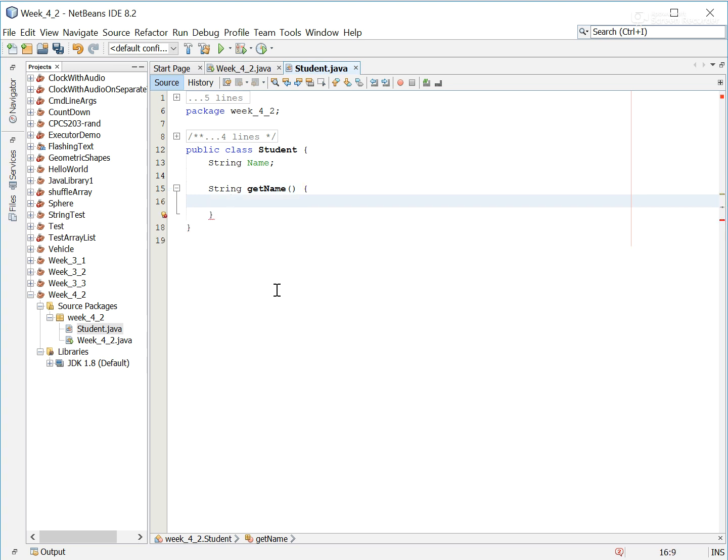Typically, methods that begin with the name get and are followed by the name of any member variable, like it does over here, get name, where name is a member variable, typically give access to, or simply return the value of that variable. So in this case, something very simple. It's just going to return the name variable. Just going to read that and give that back. That's it.